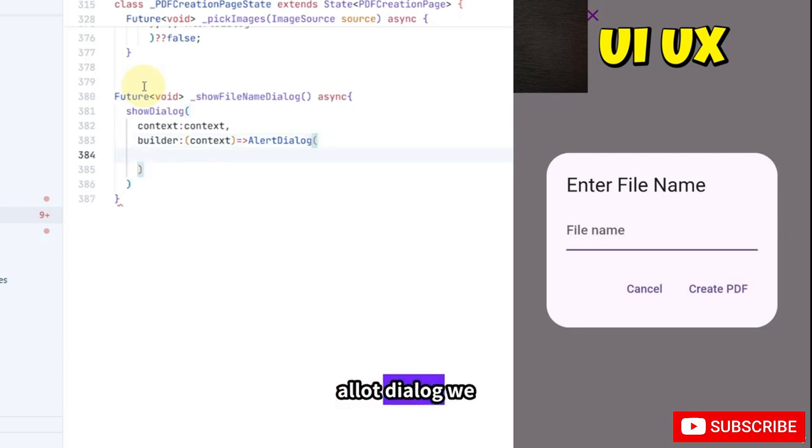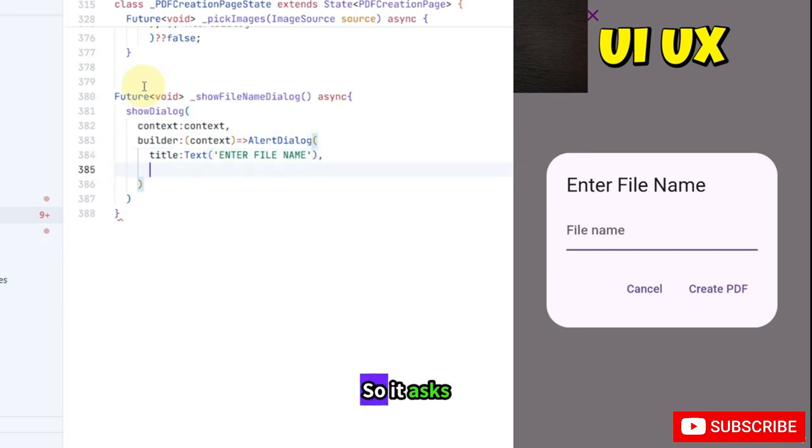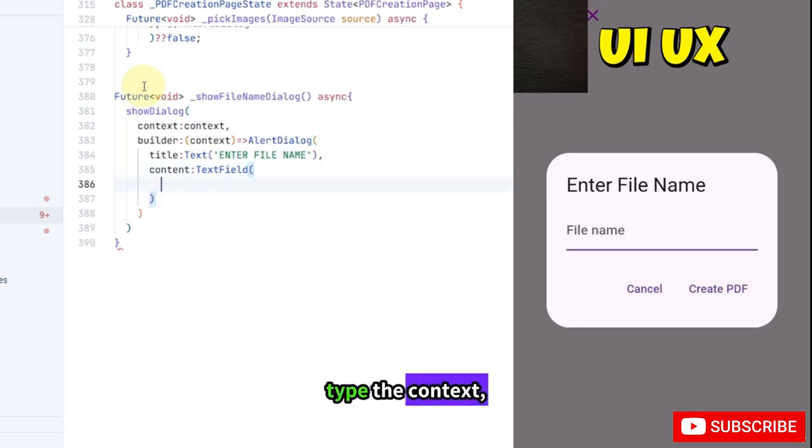Inside the alert dialog, we have to type the title for the dialog. You have to type title, Text, enter file name. So it asks the user for the file name. Then it will convert the PDF with that file name. You have to type the content, TextField, autofocus true. We need to focus the dialog.